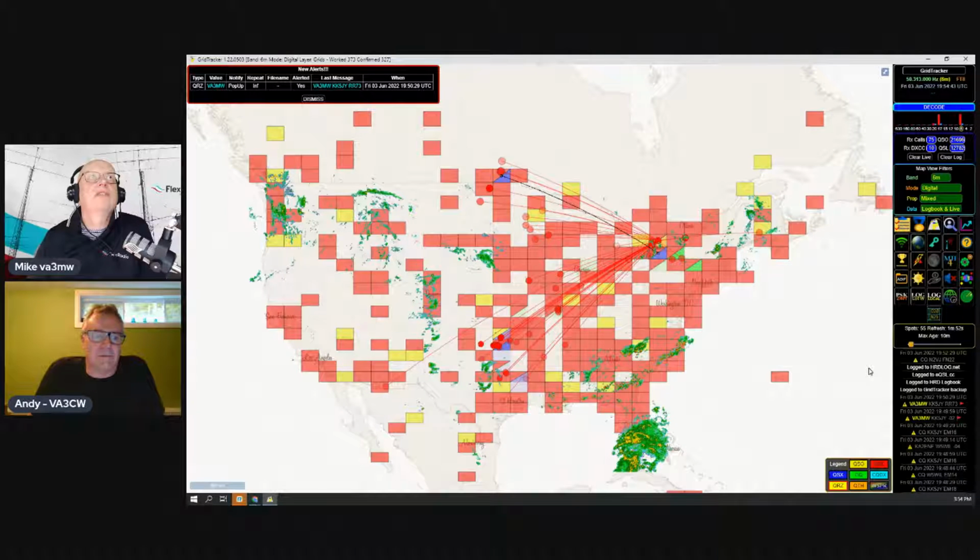Good. Now, what's this, Andy, underneath the red stuff? What do you see underneath in the red PSK stuff? PSK Reporter overlay. So any information that you can pull from PSK Reporter can now be displayed graphically.